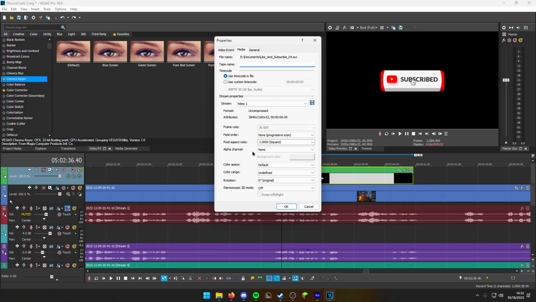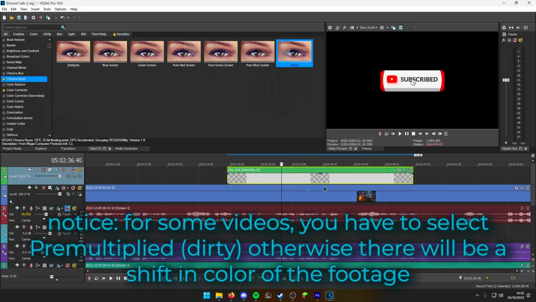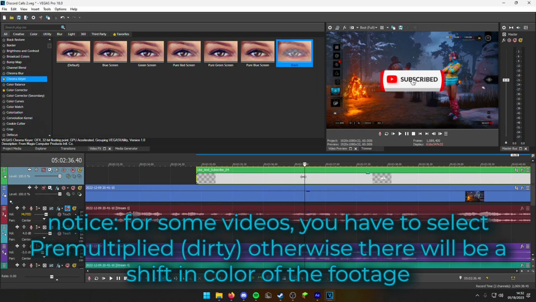An alpha channel is a transparency layer. It's the same thing as using a .png. PNGs have transparency layers, JPEGs don't, so think of this as a PNG, but for video. And then you want to click on Pre-Multiplied, and as you can see, we now have a crisp subscribe button.